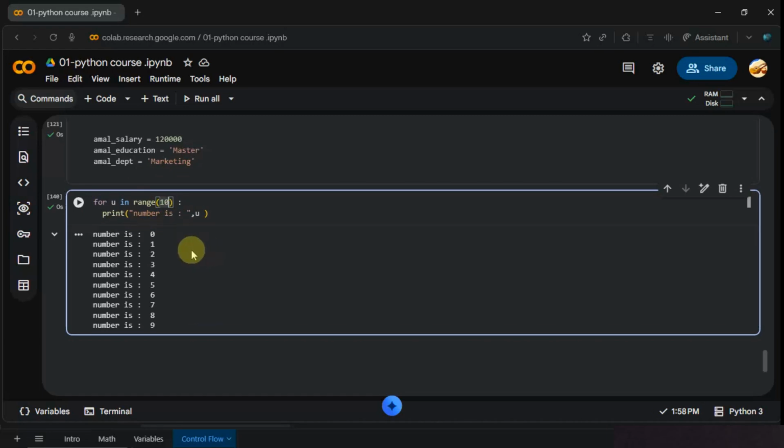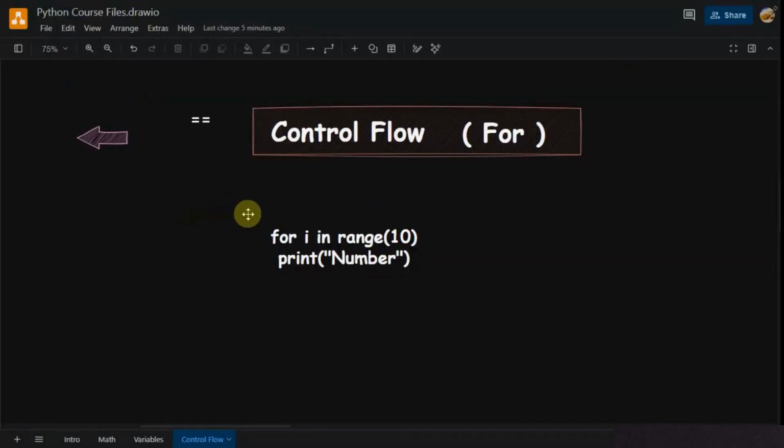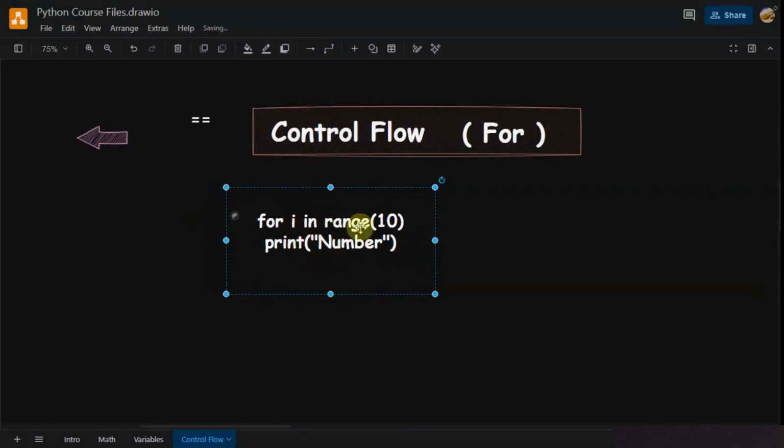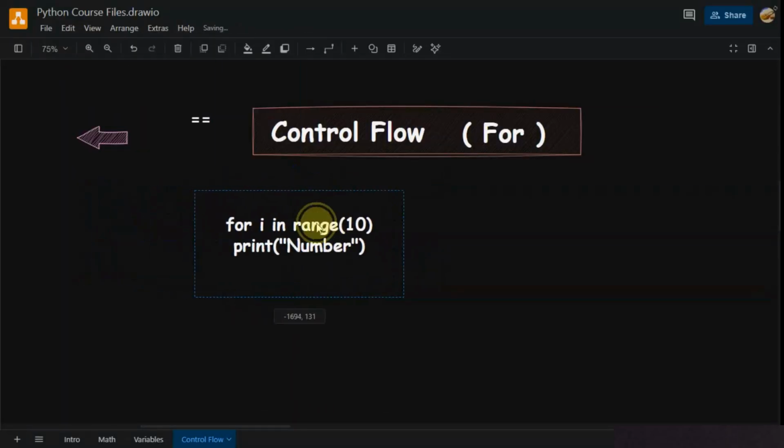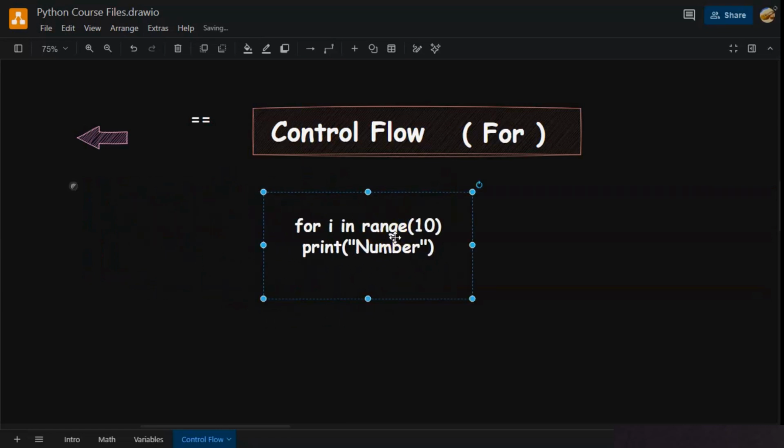But sometimes we don't know the number. So we want just whatever is in the list, or in the document, or in the data that we have. So in this case, we are going to be using something else, which is not using a range. We are going to be using a list. What does it mean, a list?